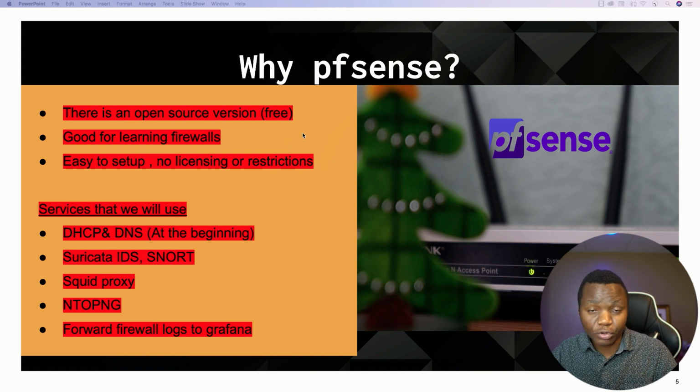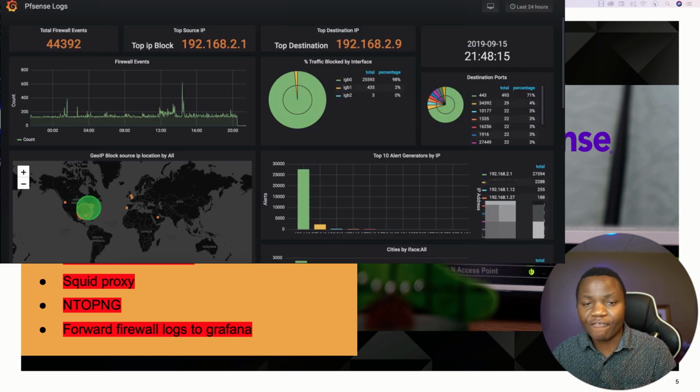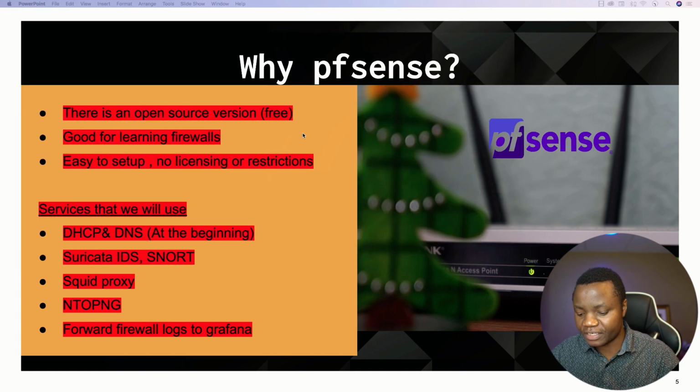We'll also deploy a proxy server for proxying our internet access. Then we'll deploy ntopng, which is going to allow us to visualize even more the connectivity and all the connections in our network. Then we'll also forward firewall logs to Grafana for visualizing, which is the graph that you saw at the very beginning of this presentation.